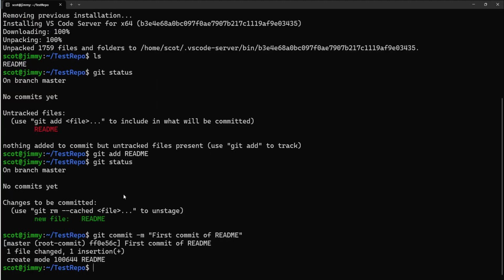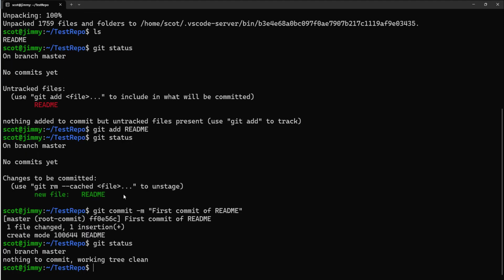Okay. And it says one file changed, one insertion, create mode, and so on, README. And I say, all right, now if I do git status, it says you're on branch master, nothing to commit, working tree is clean. Okay. So there's a branch called master. We'll talk about branches later, but for right now, if you're just working by yourself, this is what we kind of have to do.